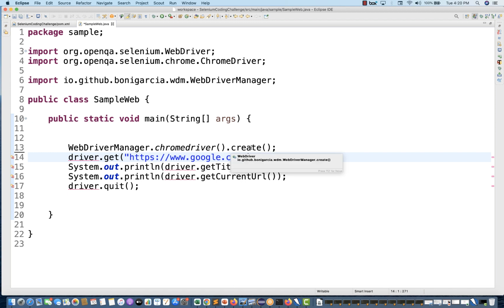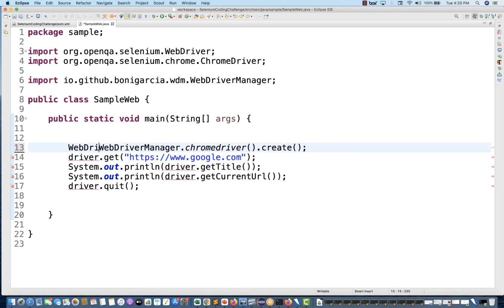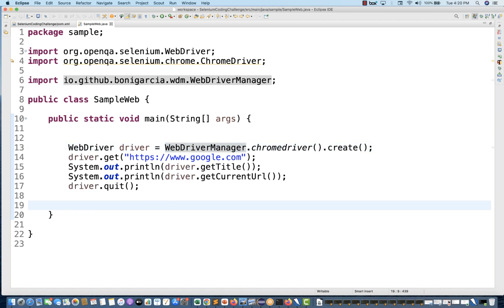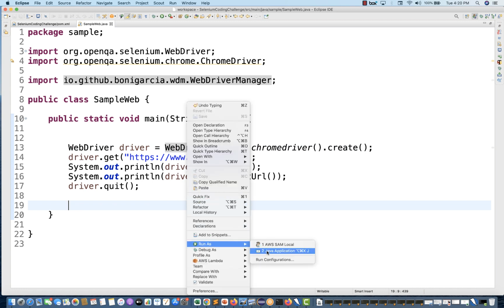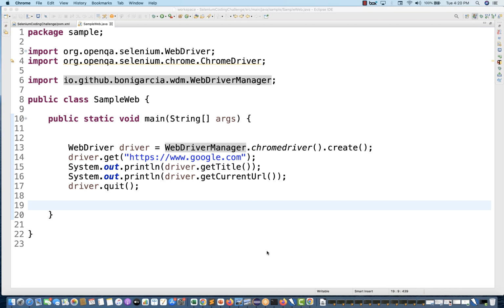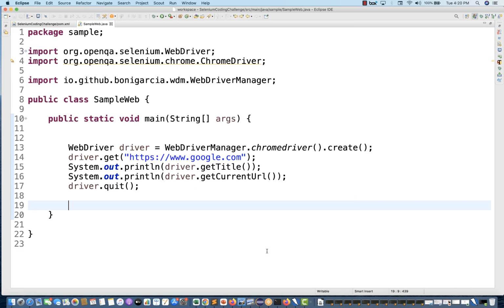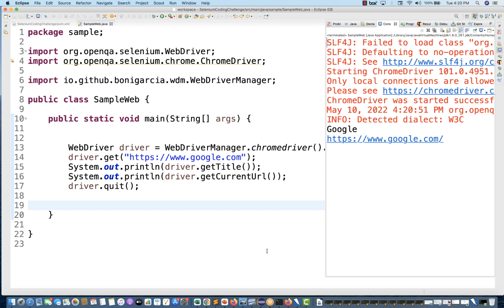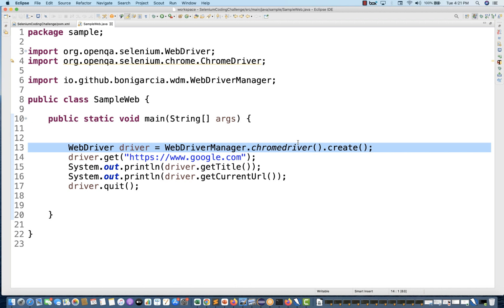This create method actually gives you the WebDriver instance, so you can store it directly inside the WebDriver reference here. And now you don't need to write driver equal to new ChromeDriver or anything. Just say Run as Java Application. So with one single command, one single line, you are initializing your binaries. See this, google.com. With one single method, one single line, you are initializing your binary, the System.setProperty for ChromeDriver, as well as the initialization of the driver with ChromeDriver.